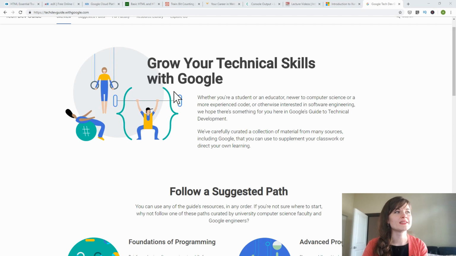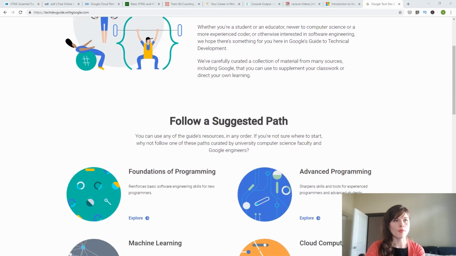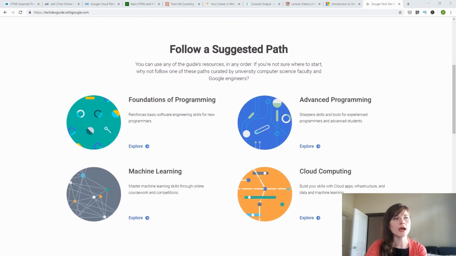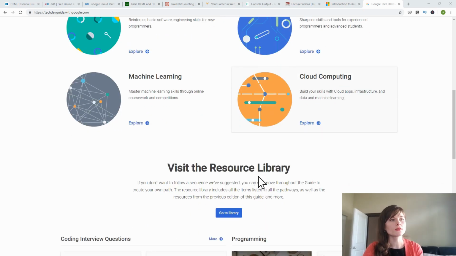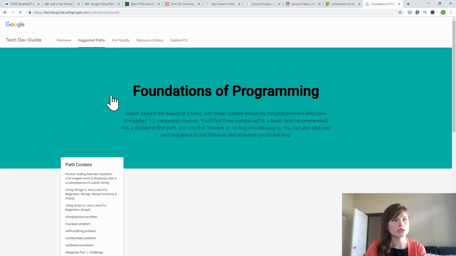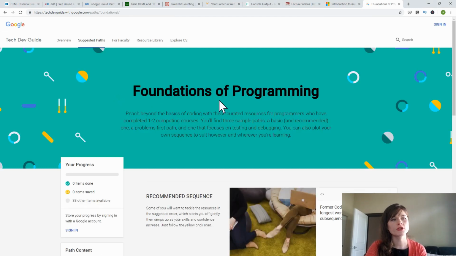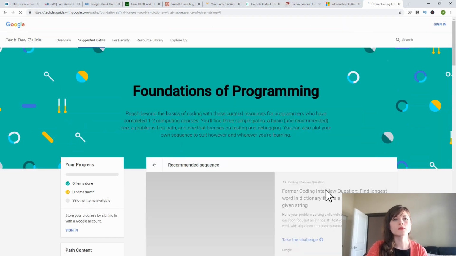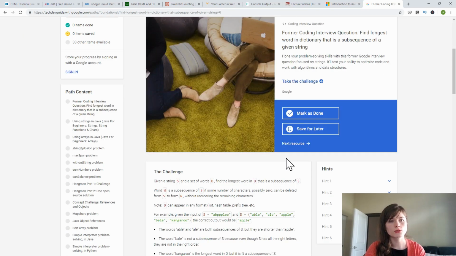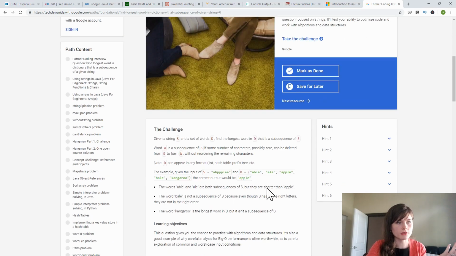The one that I find really, really interesting that I recently found, I was surprised, is this Tech Dev Guide by Google. It helps you grow your technical skills with Google and has multiple paths. So it has foundation to programming, advanced programming, machine learning, and cloud computing. You choose your path. So let's say you want to go to foundation programming. It gives you different coding challenges and walks you step by step what to do and gives you different hints. It gives you the challenge of what to do and provides you the objective.